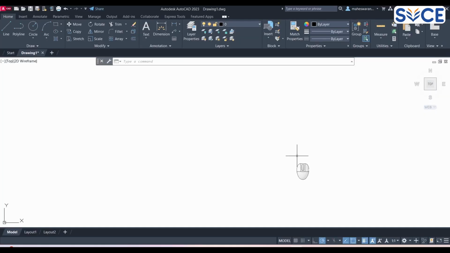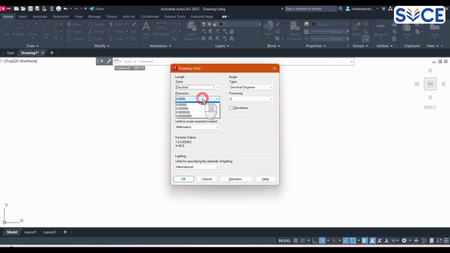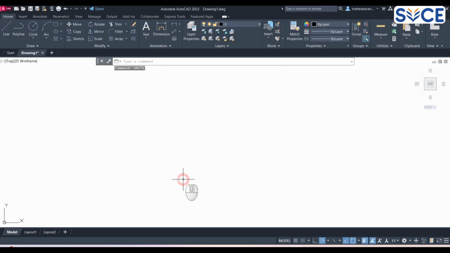So once I open the software, the first step is we have to set our units. Type units, press enter. So make sure the precision is 0.00. So I will have only 2 decimals and make sure it is in millimeter. Set these things and let me click OK.